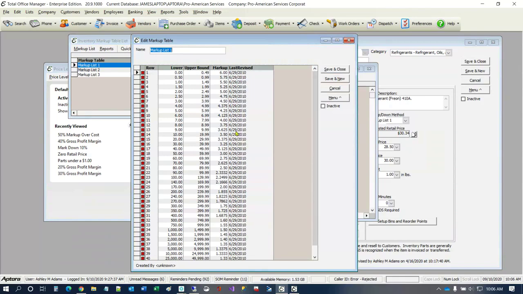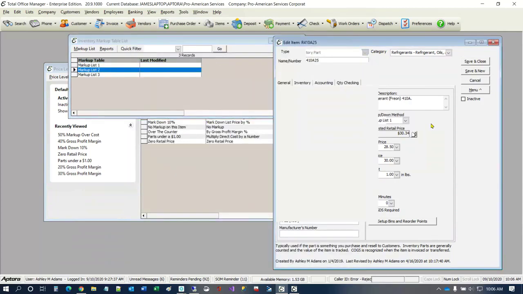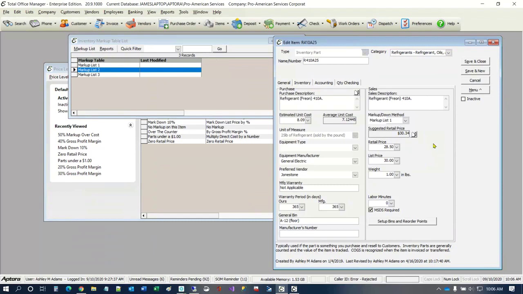So this table can be modified. You have a default. You can load the default table. It will look like this. And you can modify it, and you can have as many tables as you want. And each item can have its own set of markups.